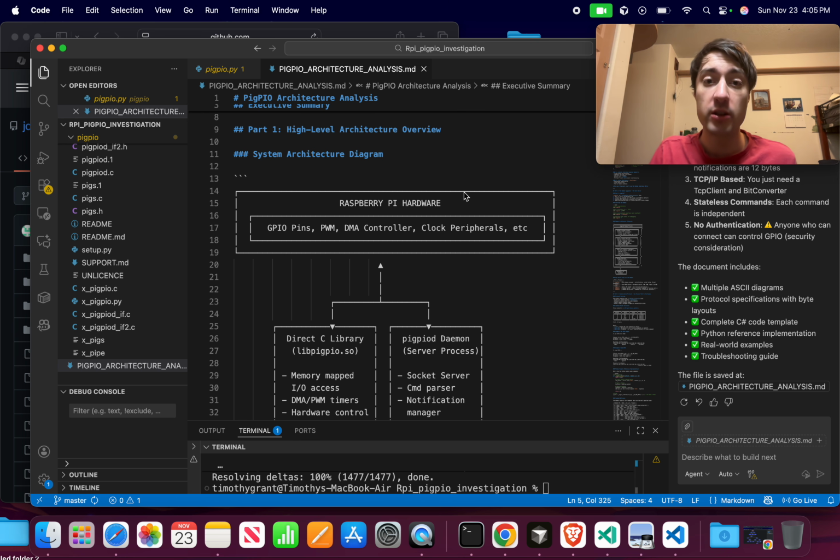Part 1, high-level architecture overview. System architecture diagram. Raspberry Pi hardware. Okay, and this is another thing that I didn't explicitly mention in the prompt. I actually said it when we were talking, about how it communicates with the hardware. I want to know from the hardware all the way up. I didn't say that in the prompt, but it got it here. So it's going in that direction, which I like.